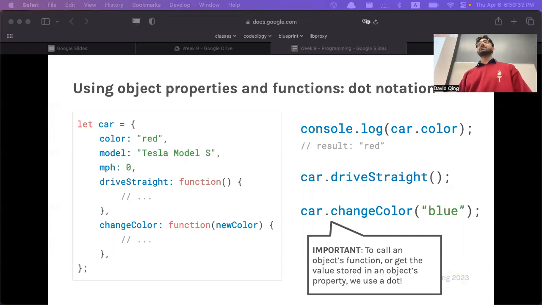And then to see the specific properties, you have to use a function called console log, and it's similar to, if you guys use Python, like print. It does the same thing, but it just shows you the color of the car. So if you have console.log and then car.color, it'll just show you the properties of the car.